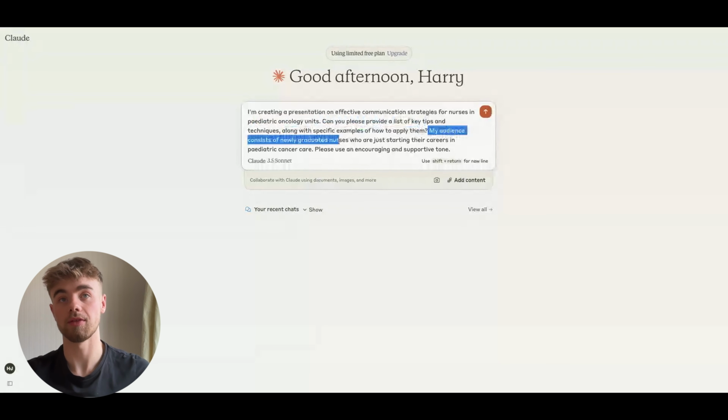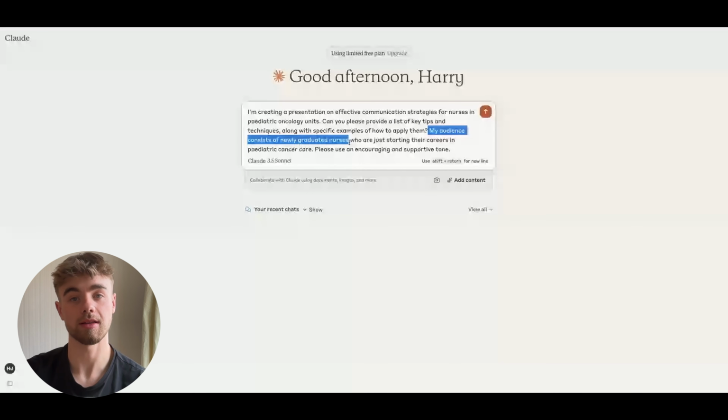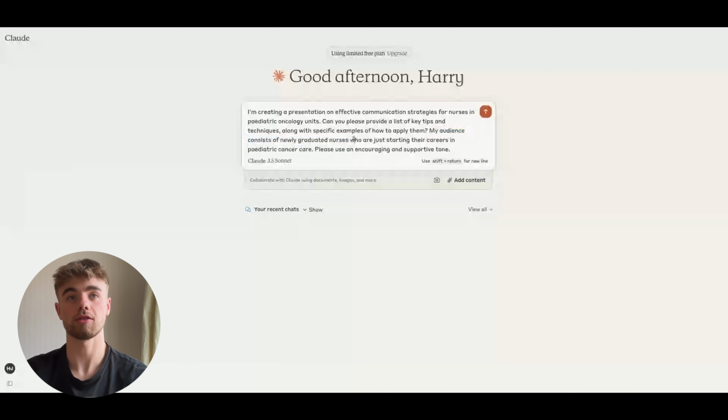Even more specific, the audience is newly graduated nurses who are just starting their career, and I want the tone to be encouraging and supportive.